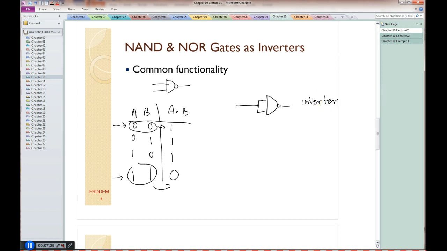The other way is to tie one of the inputs high. If I tie one of the inputs high, tie it to the power rail, you'll see that the output is the opposite of the other input. So the input is a 0, the output is a 1; the input is a 1, the output is a 0. So once again, this is another way to make an inverter, which is going to look like this. There's my tied high.